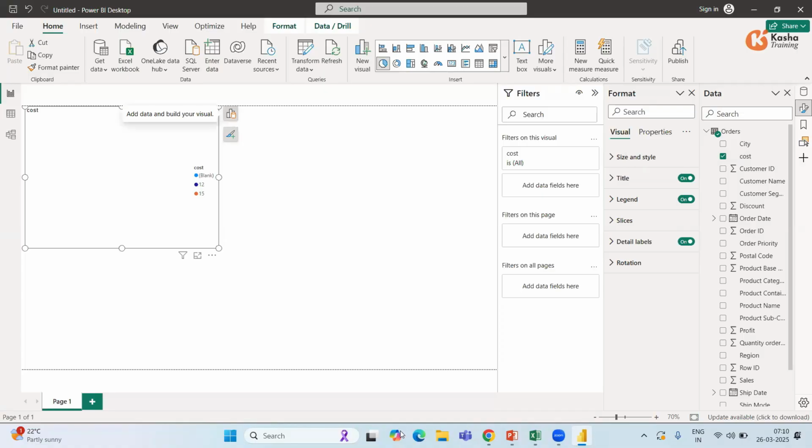So now it is clear, right? If you are adding any data in the backend, once you do the refresh, it automatically exists in your Power BI desktop. Clear.